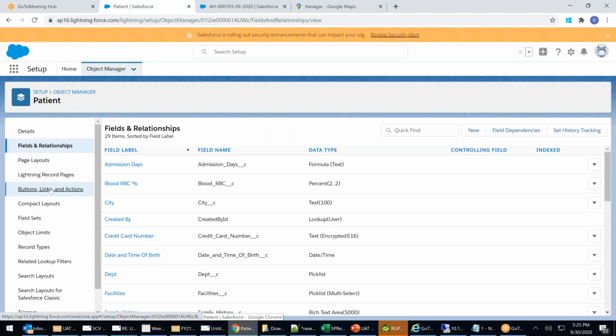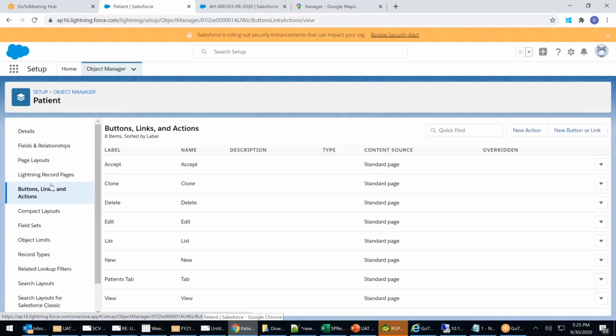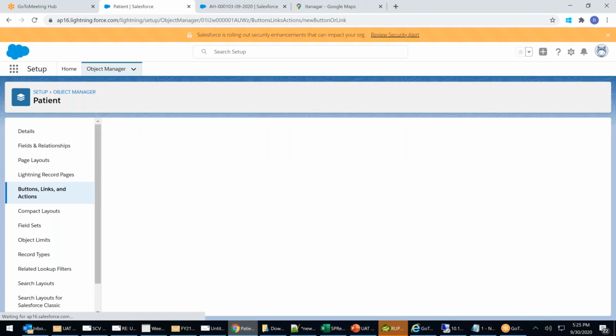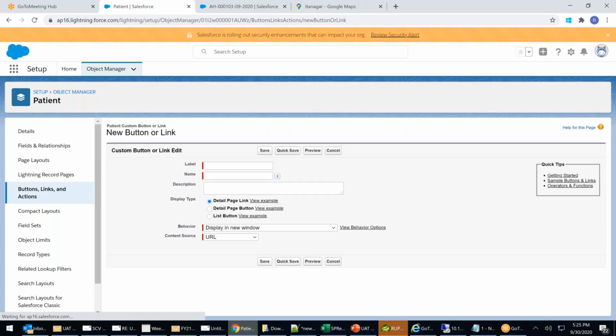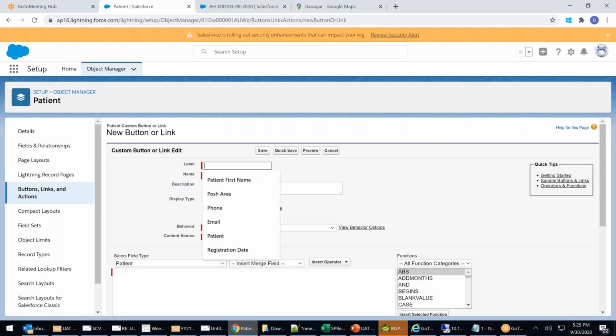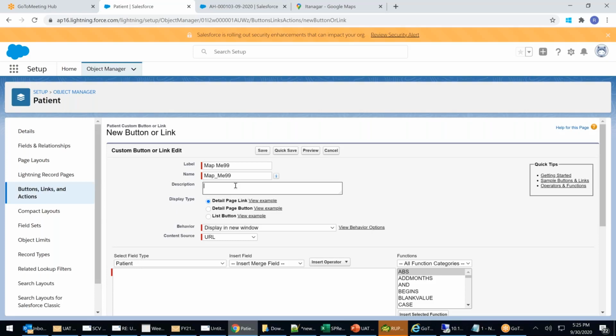I will click on buttons, links and actions, then click on new button or link. What type of button do you want? I want a button called Map Me 99, so that you will understand that this button was created by us. You can write a description to open a Google Map.